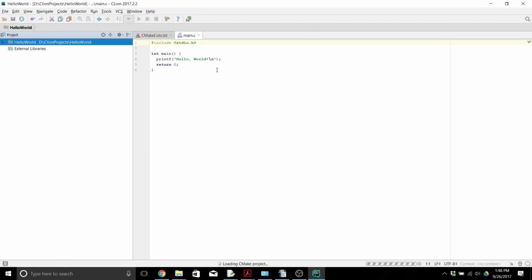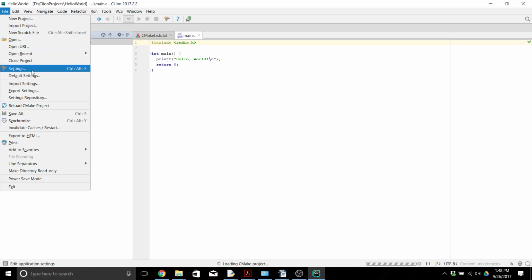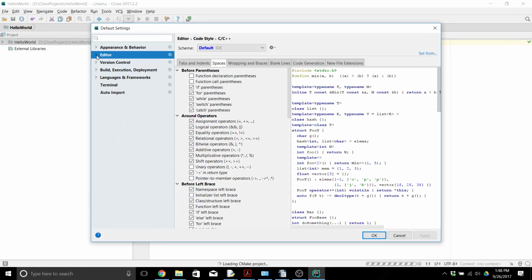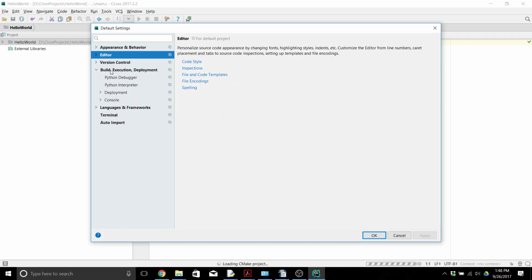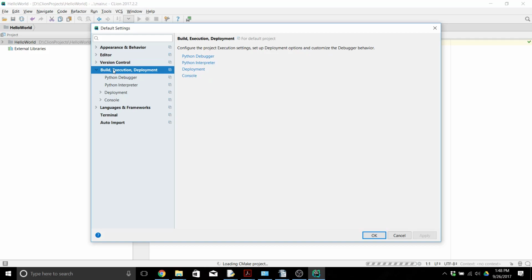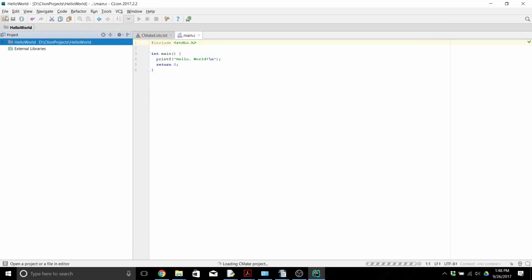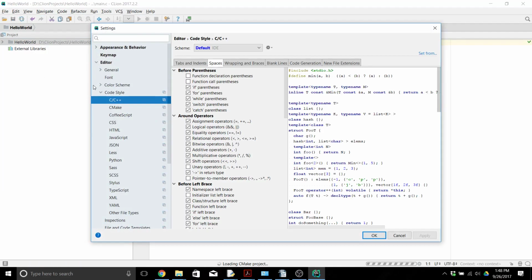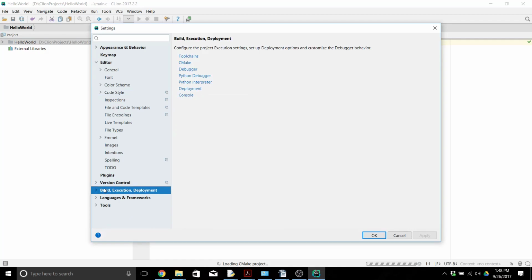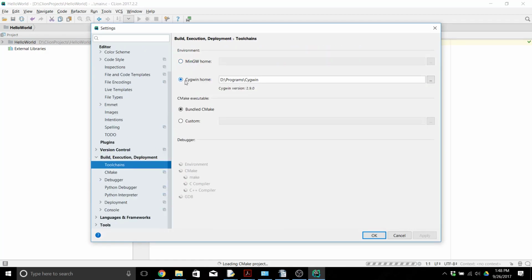You should get brought to a page that looks like this. What you're going to need to do once you're inside here is go to File and then go to Default Settings. I guess I actually wanted just normal settings. Go down to Build, Execution, and Deployment, click on Toolchains, and then click on Cygwin Home, and go ahead and find the Cygwin that you downloaded earlier. Use the bundled CMake. It should hopefully find everything that you need. You can see that it's searching right here. Good, it's found all of them. You may need to click apply.